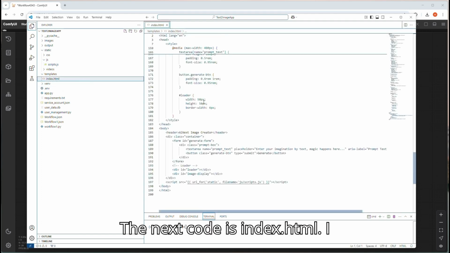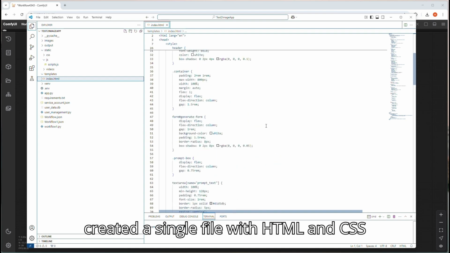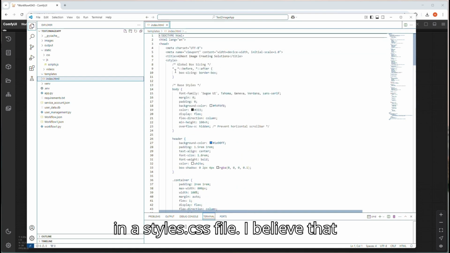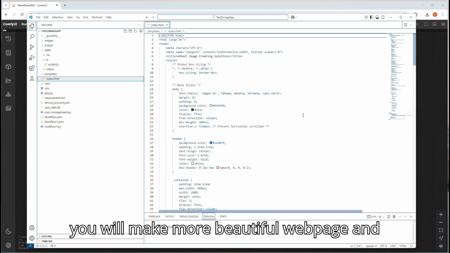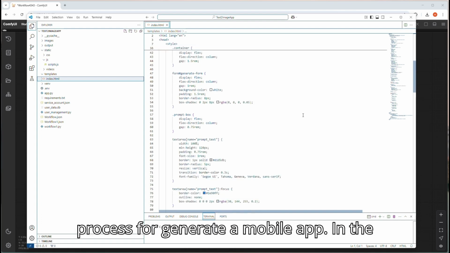The next code is index.html. I created a single file with HTML and CSS together, but you can maintain the CSS part in a styles.css file. I believe that you will make a more beautiful web page and share it with us if you implement my video process for generating a mobile app.